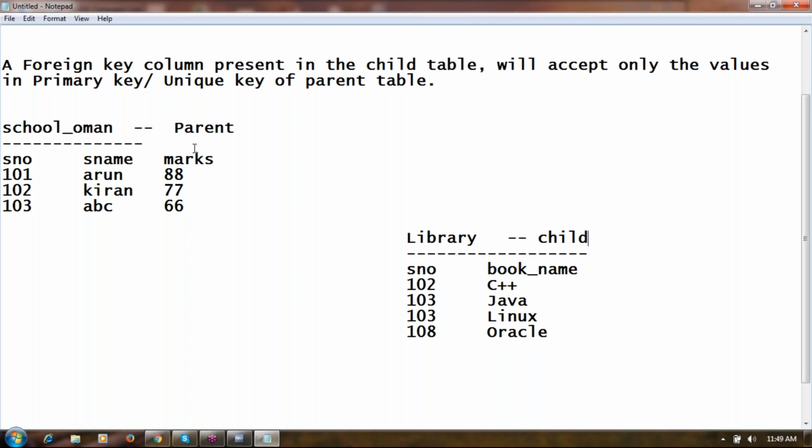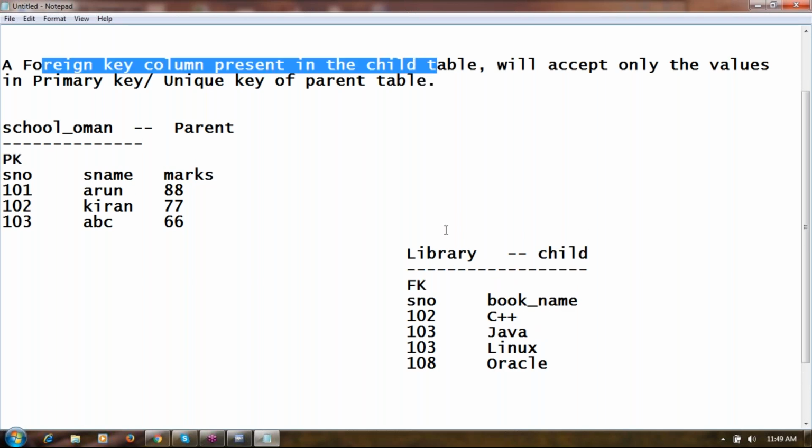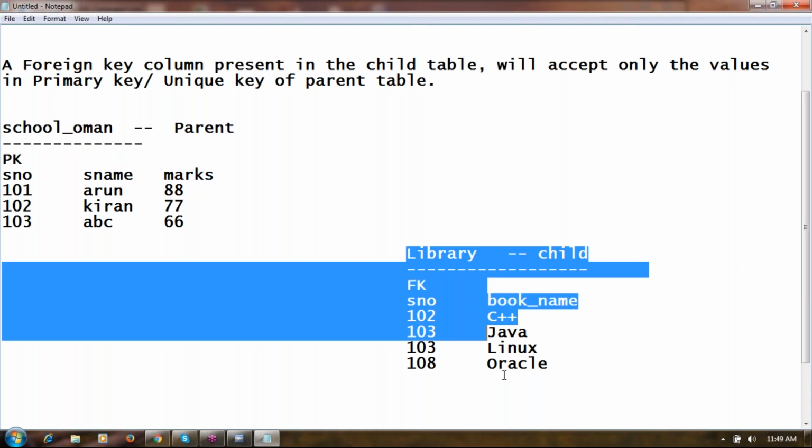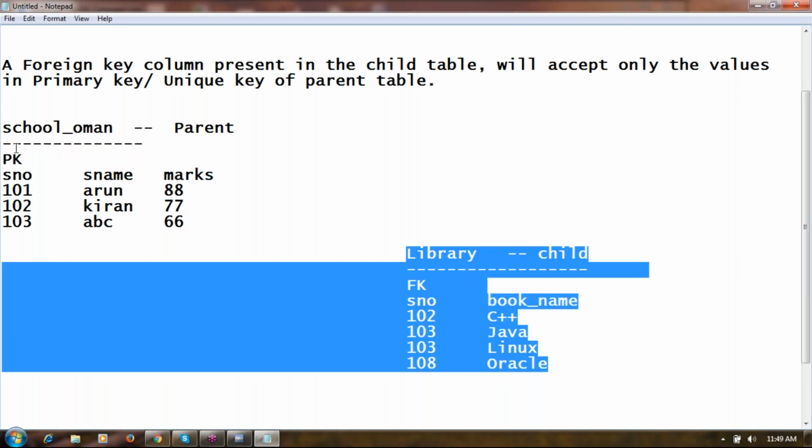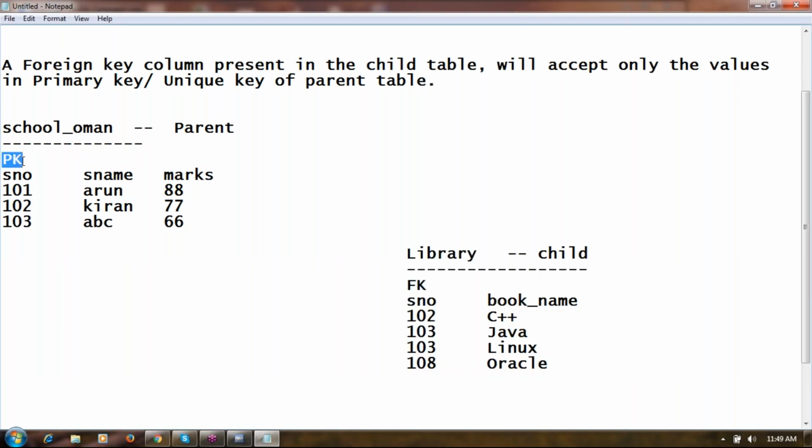Foreign key will always be there in the child table. A foreign key will always be there in the child table. It will not be there in the parent table. What is parent table constraint? Parent table contains always a primary key, or minimum it should have a unique constraint. Is this clear? What about the scenario, Jamal?